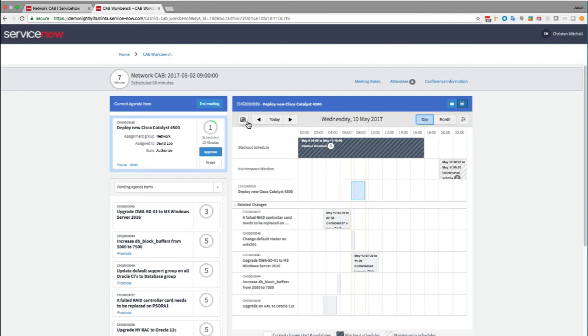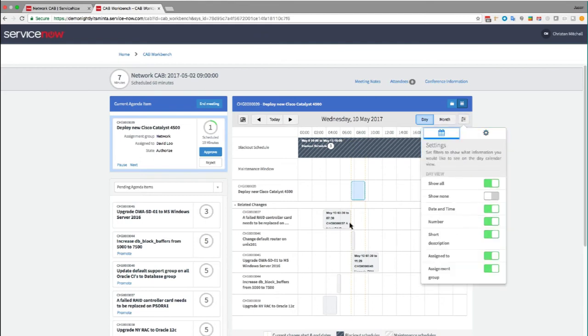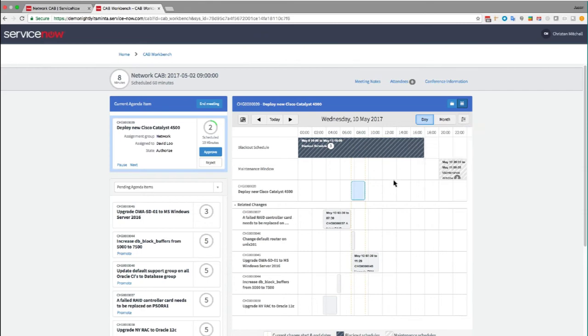it's got standard calendar controls, which enable you to look forward or back in time, to toggle forward and back in time, and then a number of different configuration settings that control which information displays in an event or which related changes display in the bottom of this view. I'm able to see that the change that we're currently discussing, change 39, has blackout schedules associated with it, maintenance windows associated with it, and in both cases, there are multiple schedules that are applicable to this particular CI.